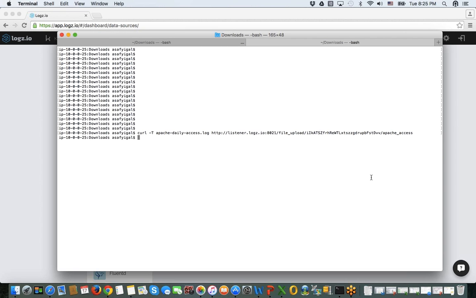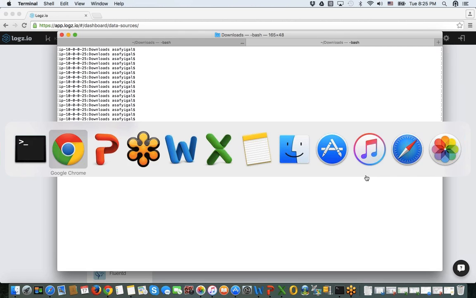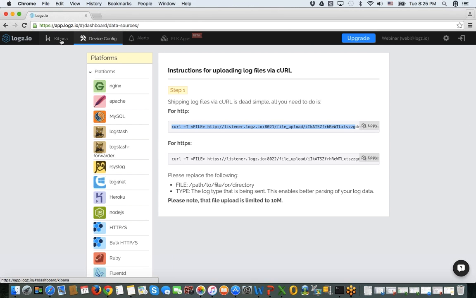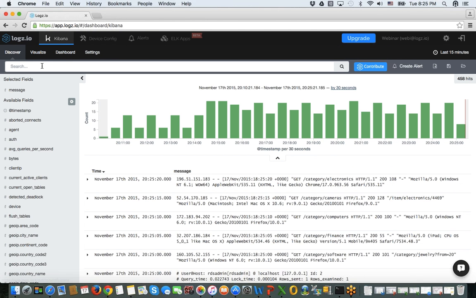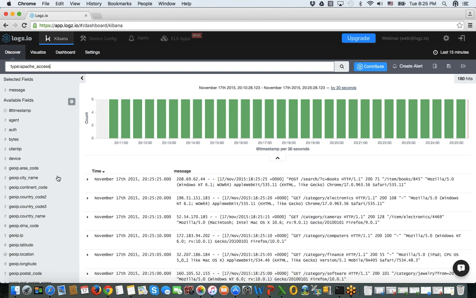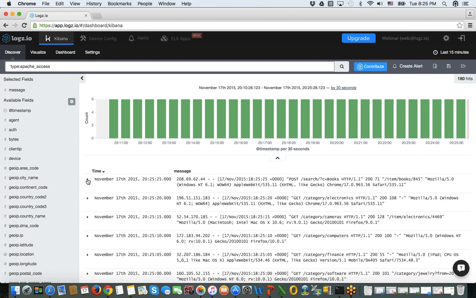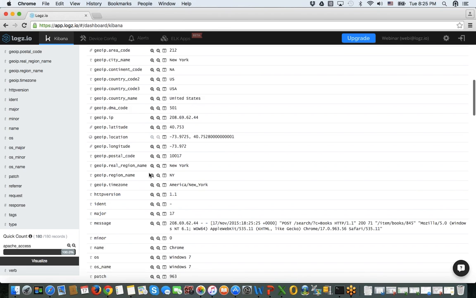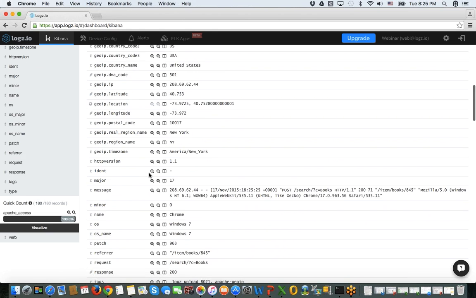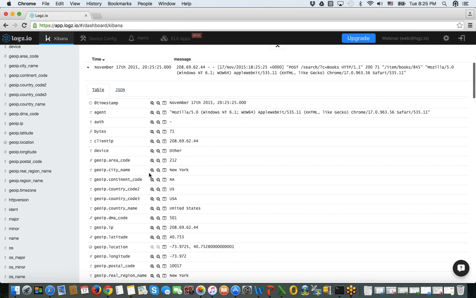So yeah, the operation is done, and you can see that I can go to my Elasticsearch, look at the Kibana, and now if I look for type Apache access, I have all the log files that I just shipped with it. You can see that all the fields are already broken up.